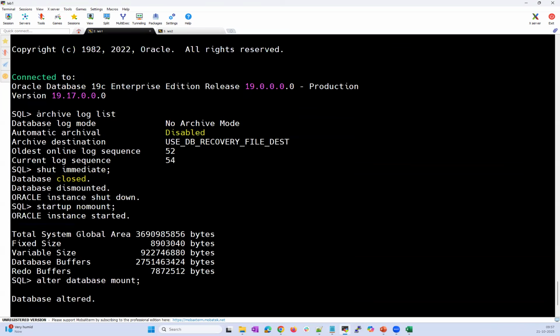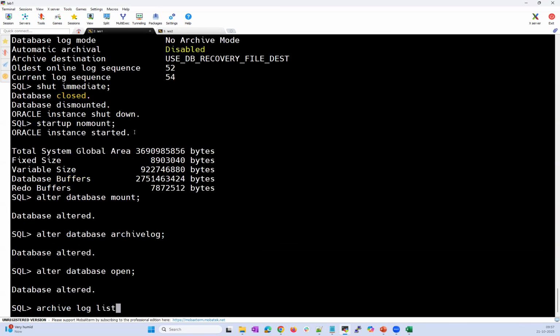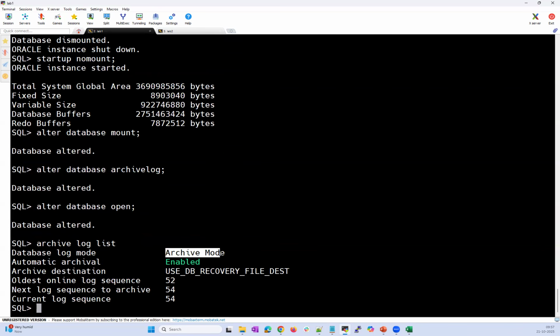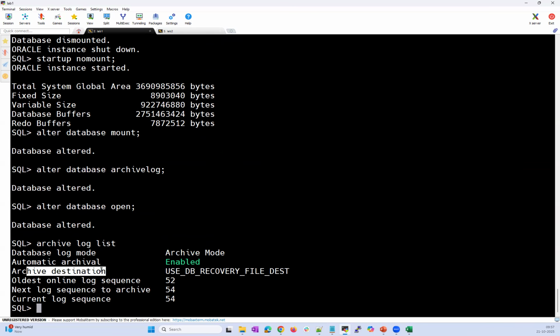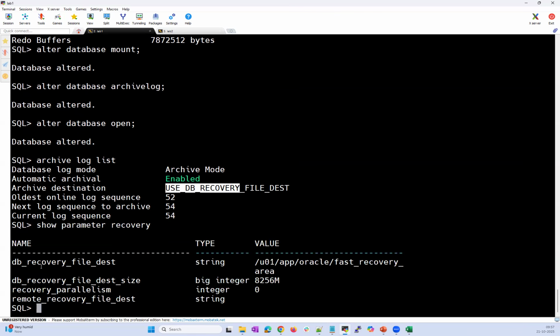Now you can run the same command, archive log list. It says your archive log mode is enabled. And it says your archive destination, where your archive logs are, is in the recovery destination. You do show parameter recovery. It says your db_recovery_file_dest. This is your archive log location.